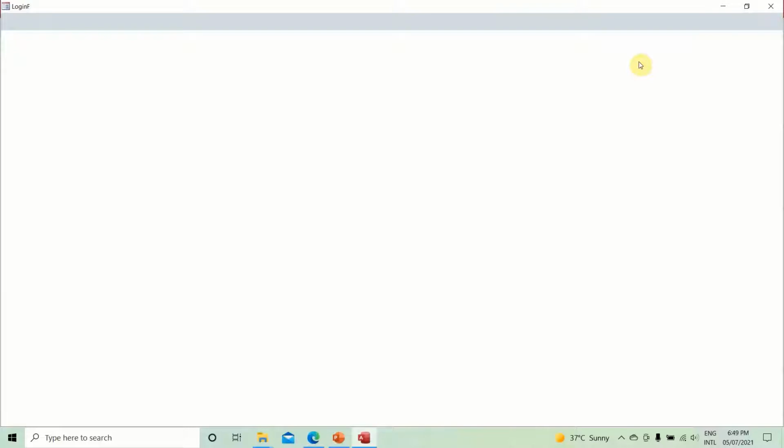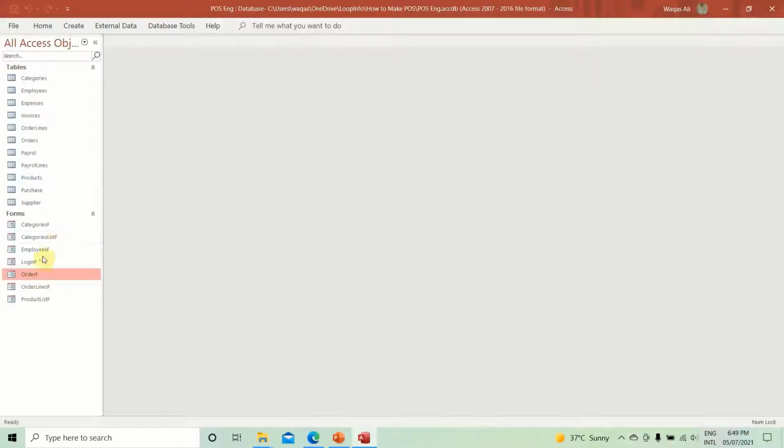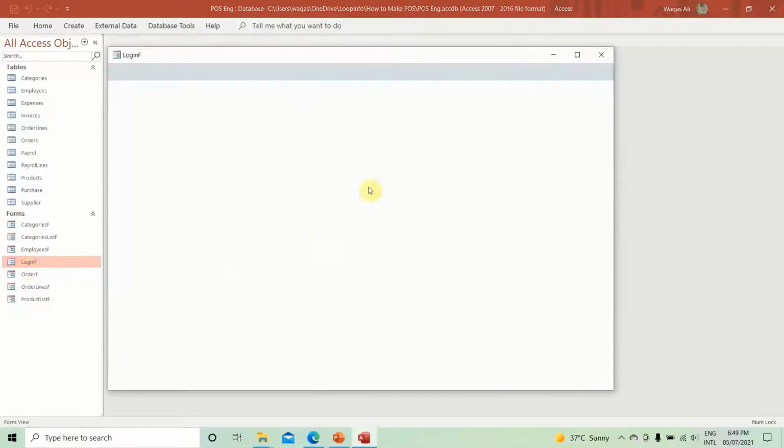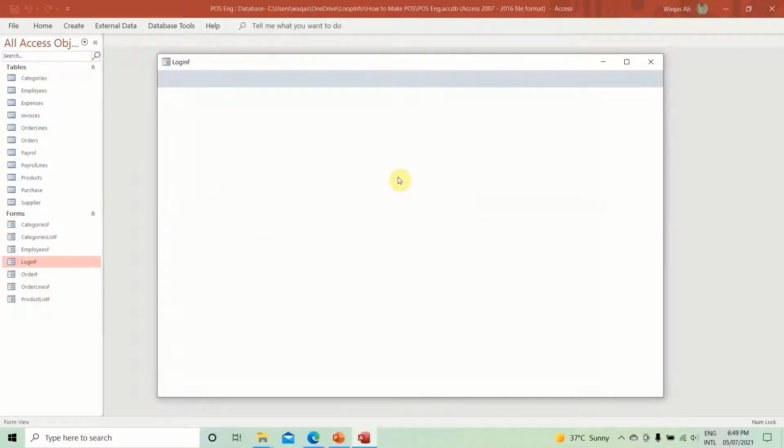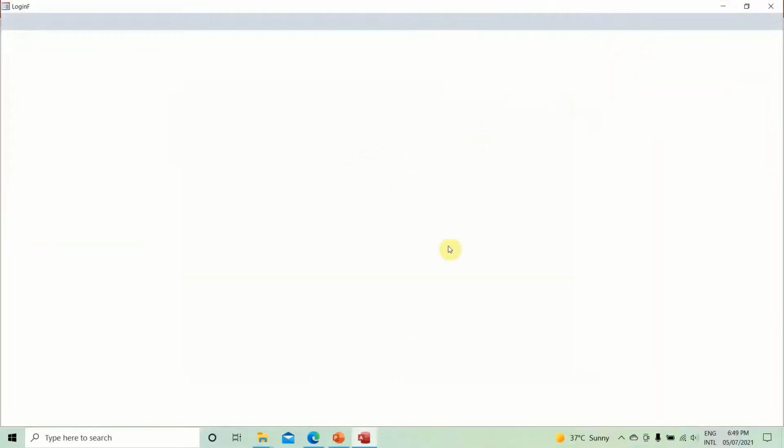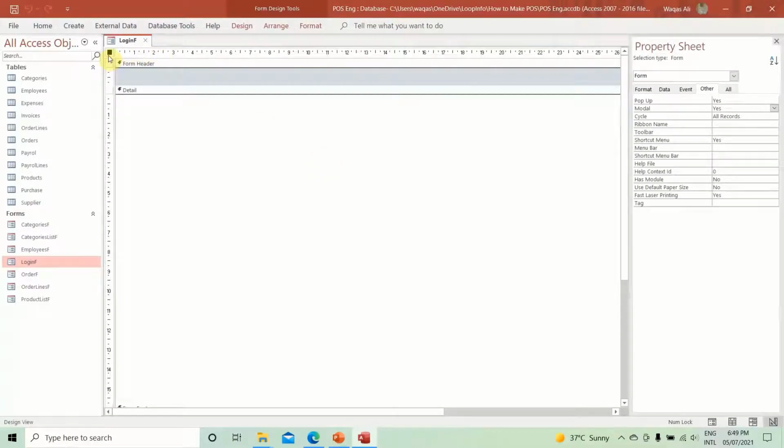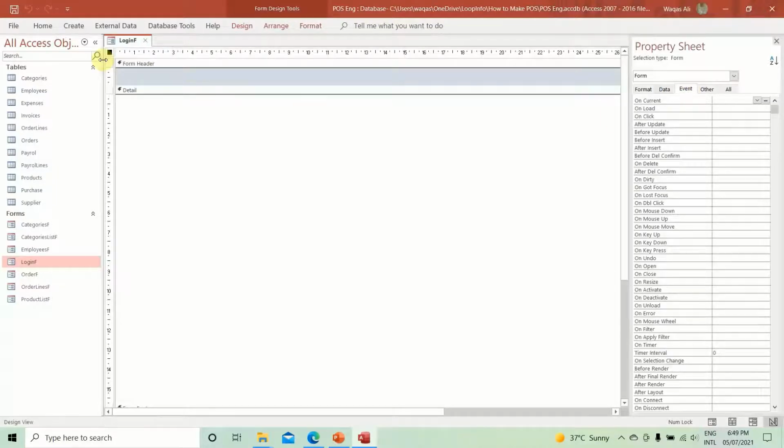Well, that's what I don't want. Whenever somebody double clicks it, or opens the application for the first time, the first thing they should see is the login form, and they should see it in a maximized condition, like the way you are looking at right now. So let's go ahead and do that. To do that, we have to write a small one-liner code. We'll make sure that we have selected the form by clicking on this corner. We'll go to the property sheet, the Event tab, and the On Load event.